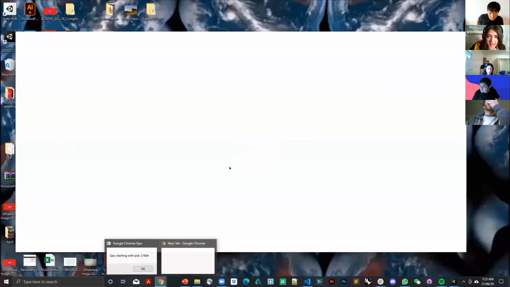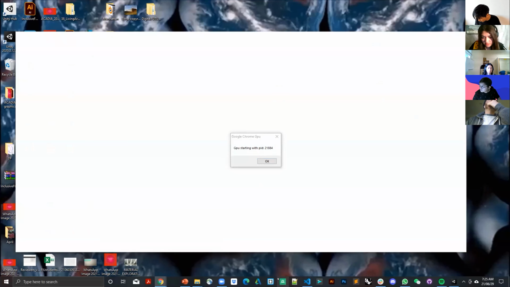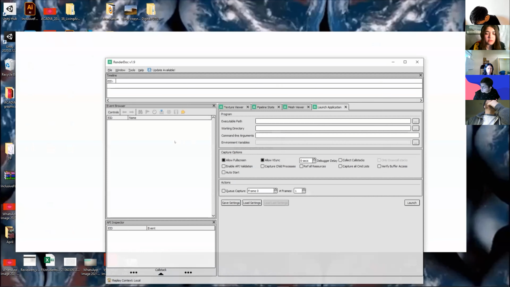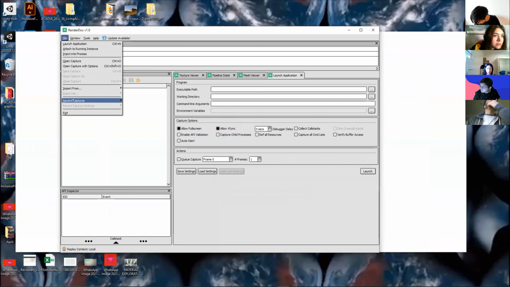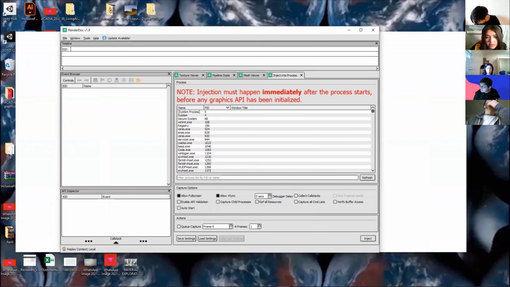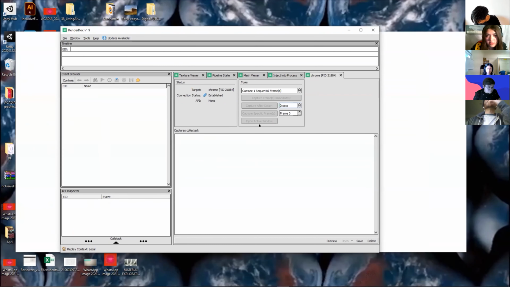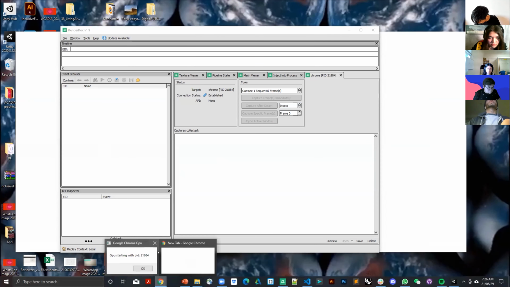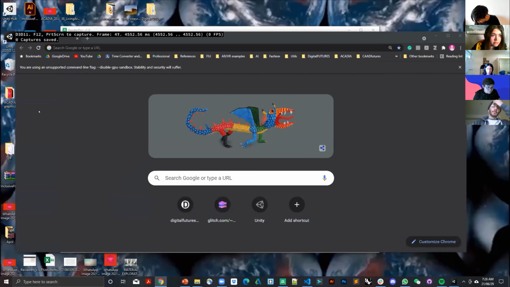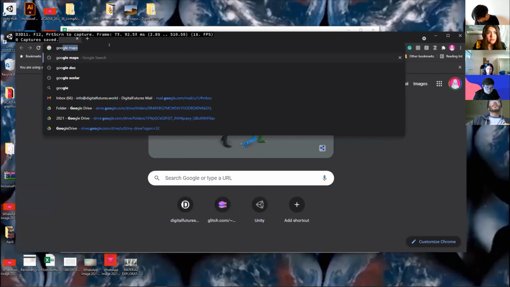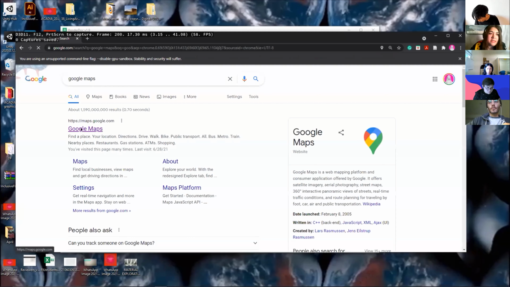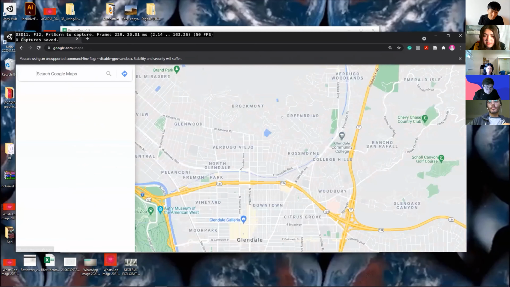So what's the key this time? 21884. Eject. 21884. Inject it here. I'm going to close this. Open it here. Google Maps. If you have its location saved, let me try Los Angeles this time.